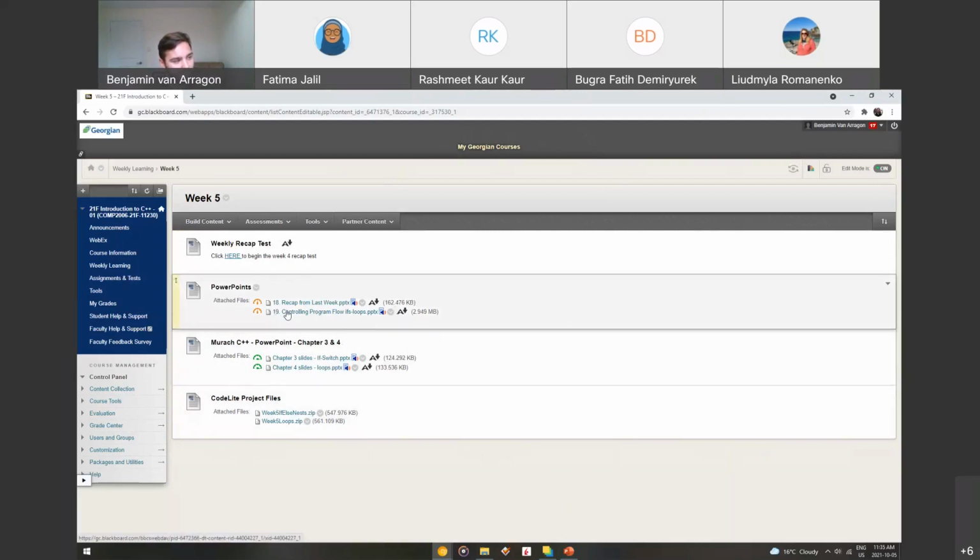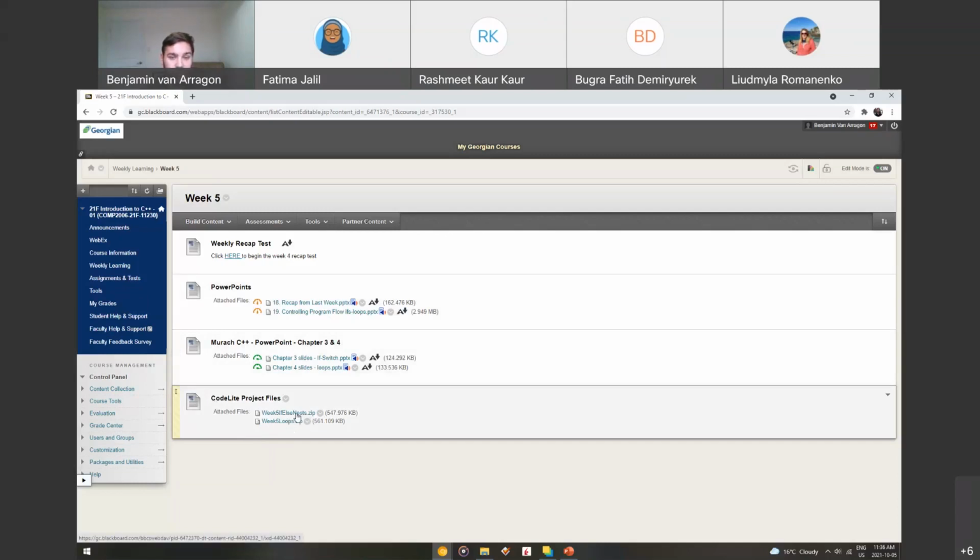So you can download the PowerPoint from the Weekly Learning Week 5 folder here, number 19, and any of the code we'll cover is going to be in these two zip files here. If you want to, download and extract these and then import the project file to your workspace. The first one will be the if-else nests, and the second one will be the loops file. So everything is there in week 5. Let's just get into the PowerPoint.